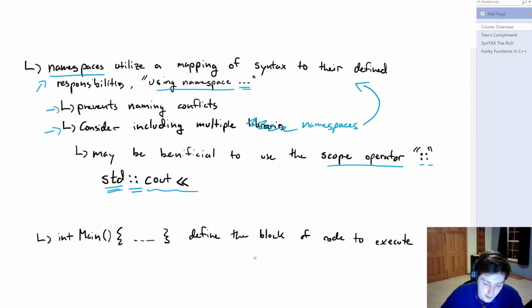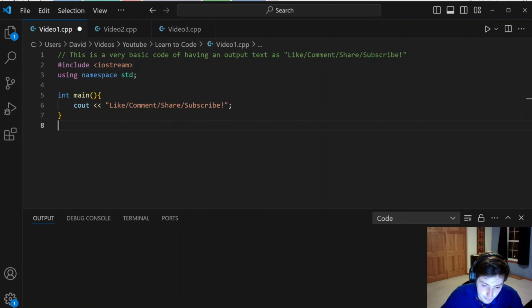And lastly, we are going to look at this int main. We have parentheses, open and closed, and then we have our squiggly brackets. This is what we're going to define the block of code to execute in. So all of the code that we want to execute is going to go in between these squiggly brackets. With that being said, we can actually jump back into Visual Studio.